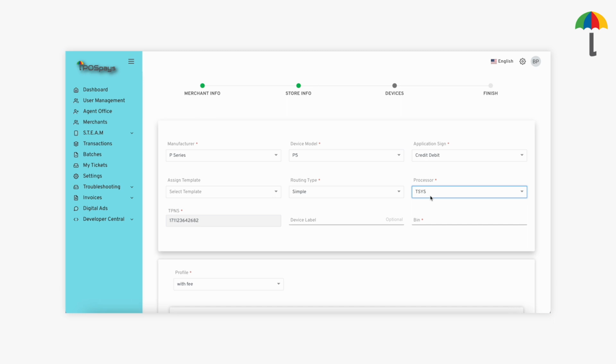If you wish to learn for other processors, we have hosted separate videos for all the respective processors, please refer to them. Note down the value inside the TPN box, as it will be your device's identifier. Device label is for easy identification of the device. Using the label, merchant can identify the device without remembering the TPN. Enter the BIN using the VAR sheet information.